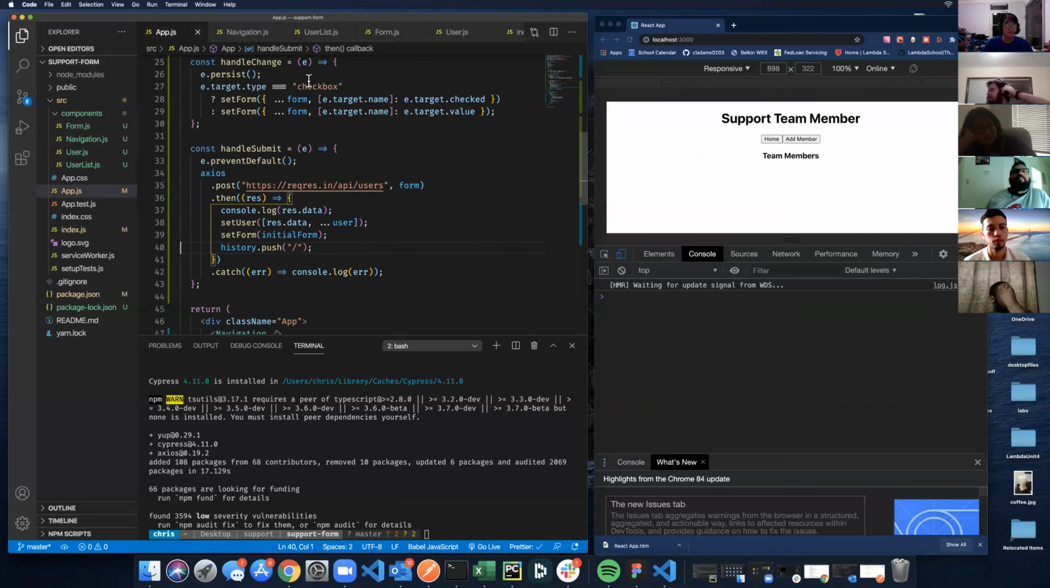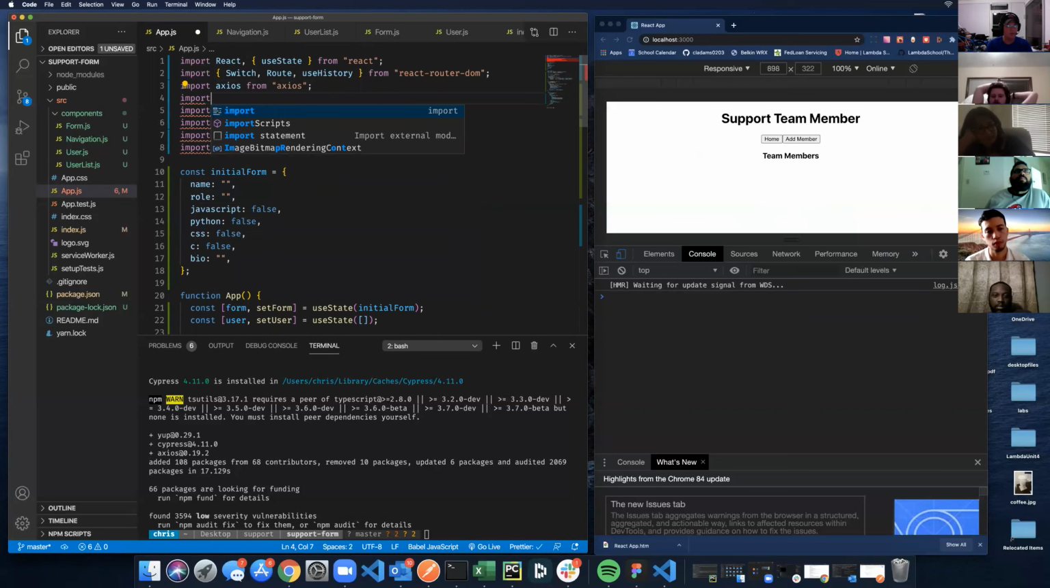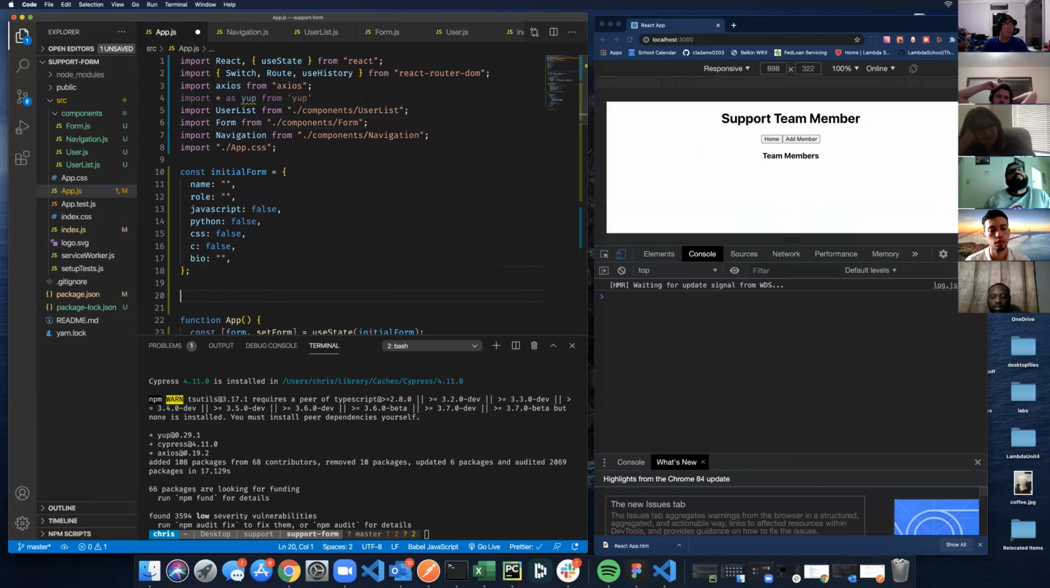We've got yup. Let's bring in yup. I'm just going to do it right in app here. I'm going to grab it and put it right here. I'm going to import everything from yup as yup from 'yup'. Okay, so we have that. And now underneath my initial form, I'm going to create my yup object. And this is going to be my form schema.